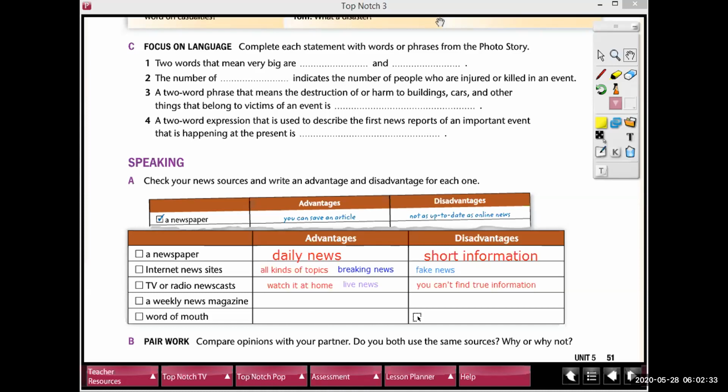It's quick. It spreads quickly. Oh no, it's slow. Is that an advantage or a disadvantage? It's a disadvantage. Okay, it spreads slowly. And what would be an advantage? I don't know. I think there is no advantage.